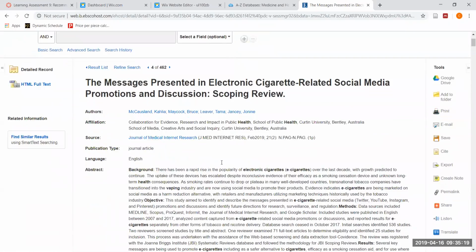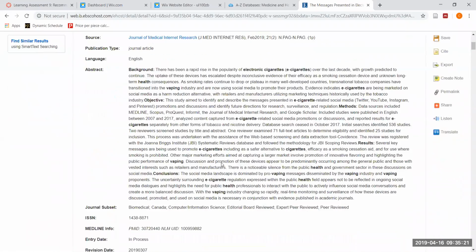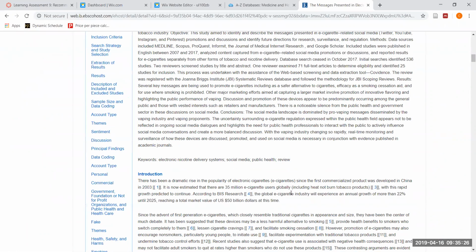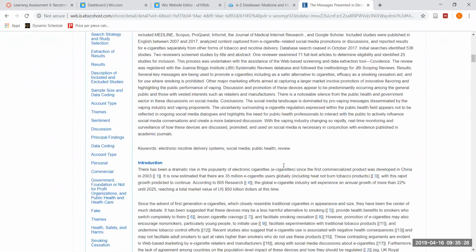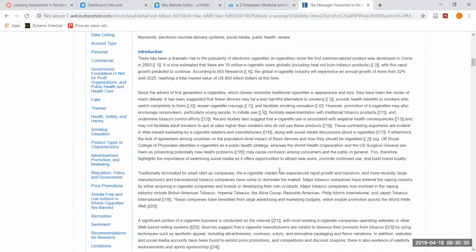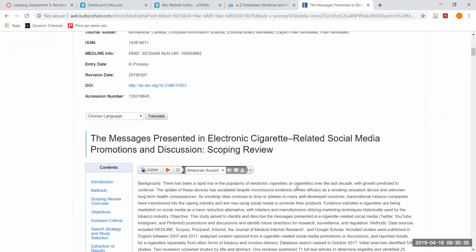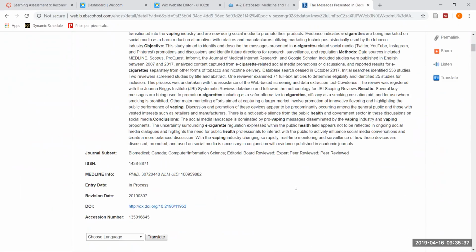So I could actually use this one because even though it doesn't have the PDF full text, you see all this text down here is considered to be the full text of the article. So I can read this article completely, and this might be one that I could use for my traditional source in my recommended resources project.